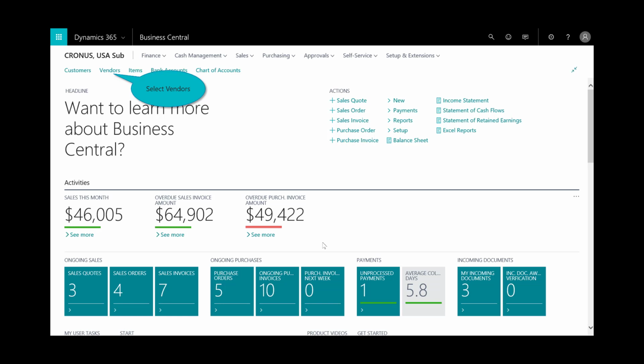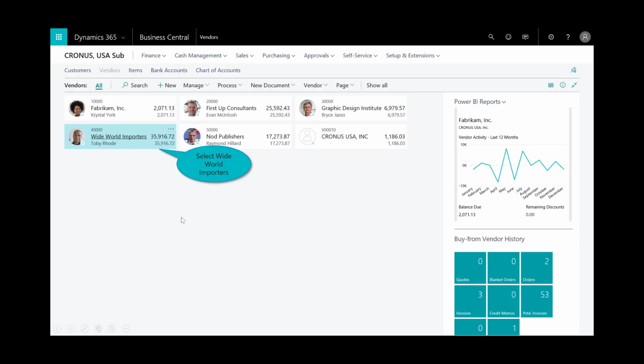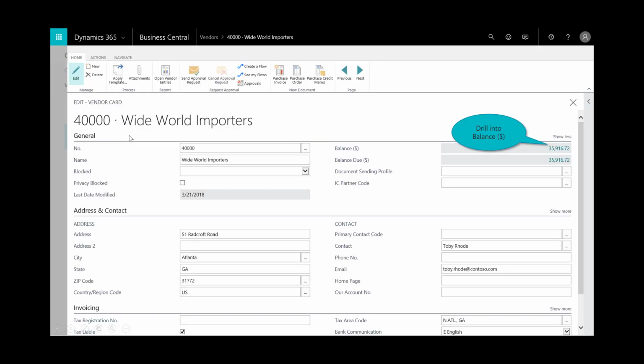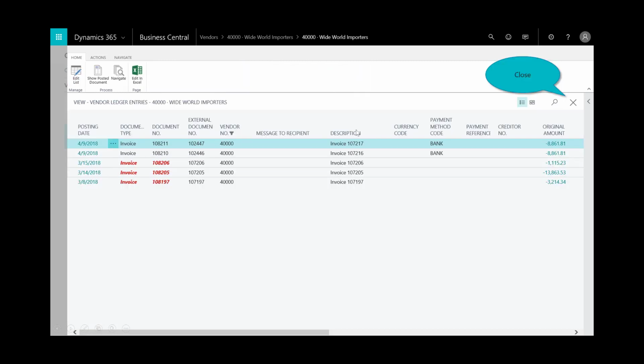Now, as part of the responsibility of the bookkeeper, it's essential to understand the company's balance with each vendor. This ensures timely payments and also maintains the company's standing relationship with your vendors. So I'll select on vendors, and you can see again the cards and the tile. I want to open up Wide World Importers and I see the vendor card, and I could always drill right into those balances and see the details that made up, including that recent purchase invoice that we just made, 108211.